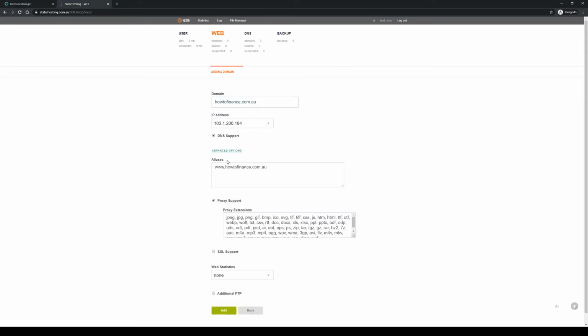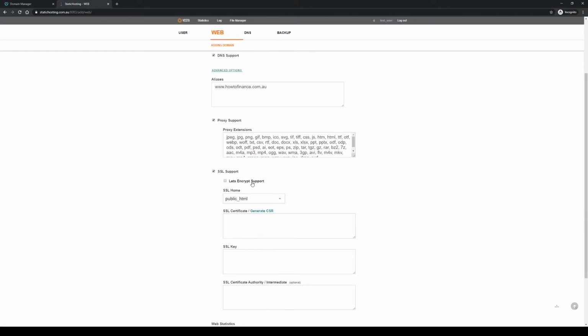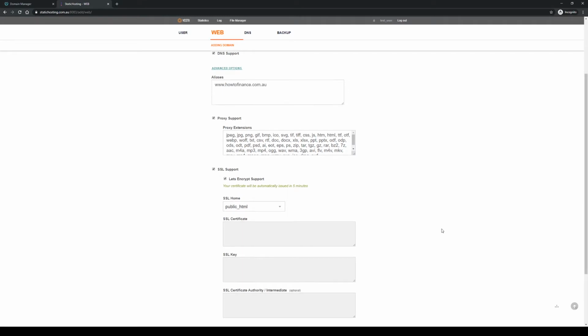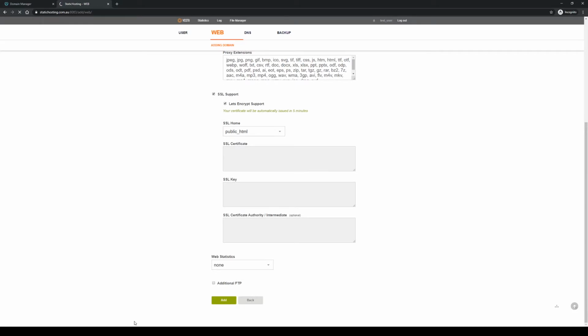One thing to note, if you go under advanced options and tick on SSL support and Let's Encrypt support, we'll actually generate a SSL certificate for you for free with Let's Encrypt. It is worth noting it'll take about 5 minutes to do that. So we'll hit add.